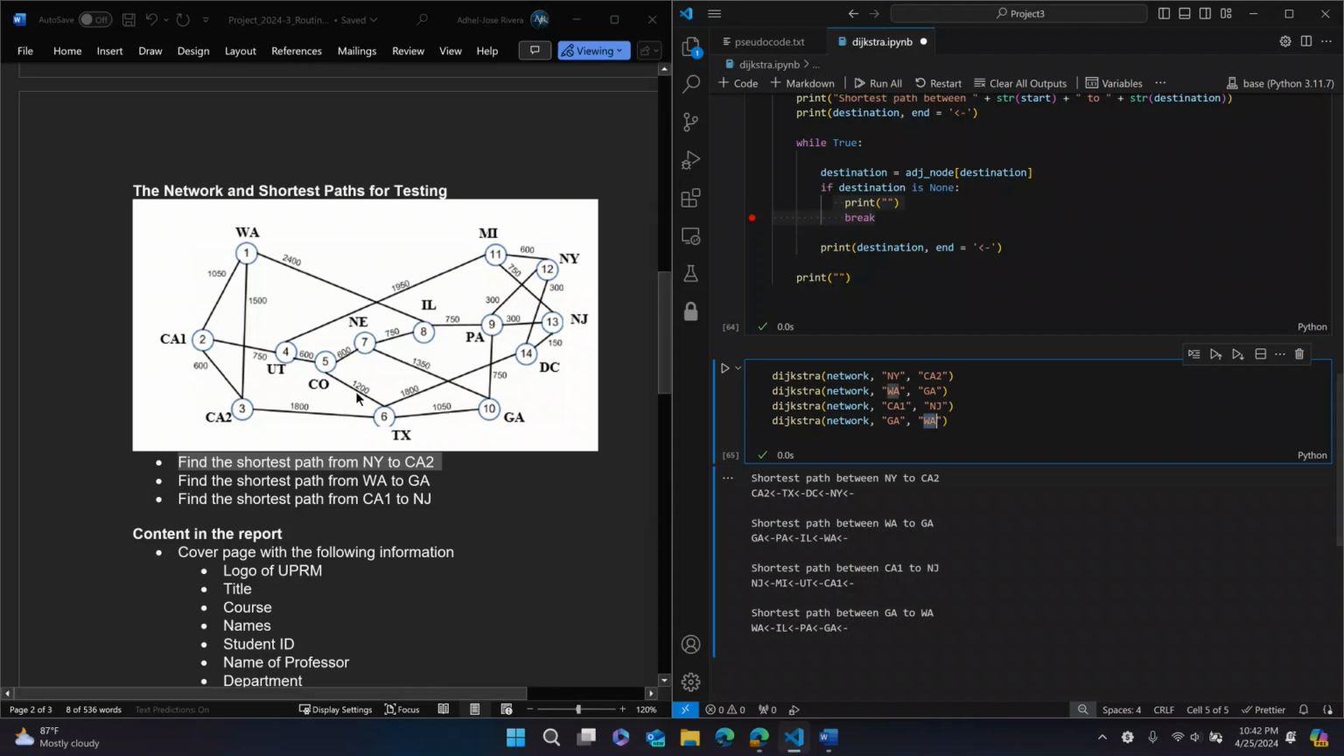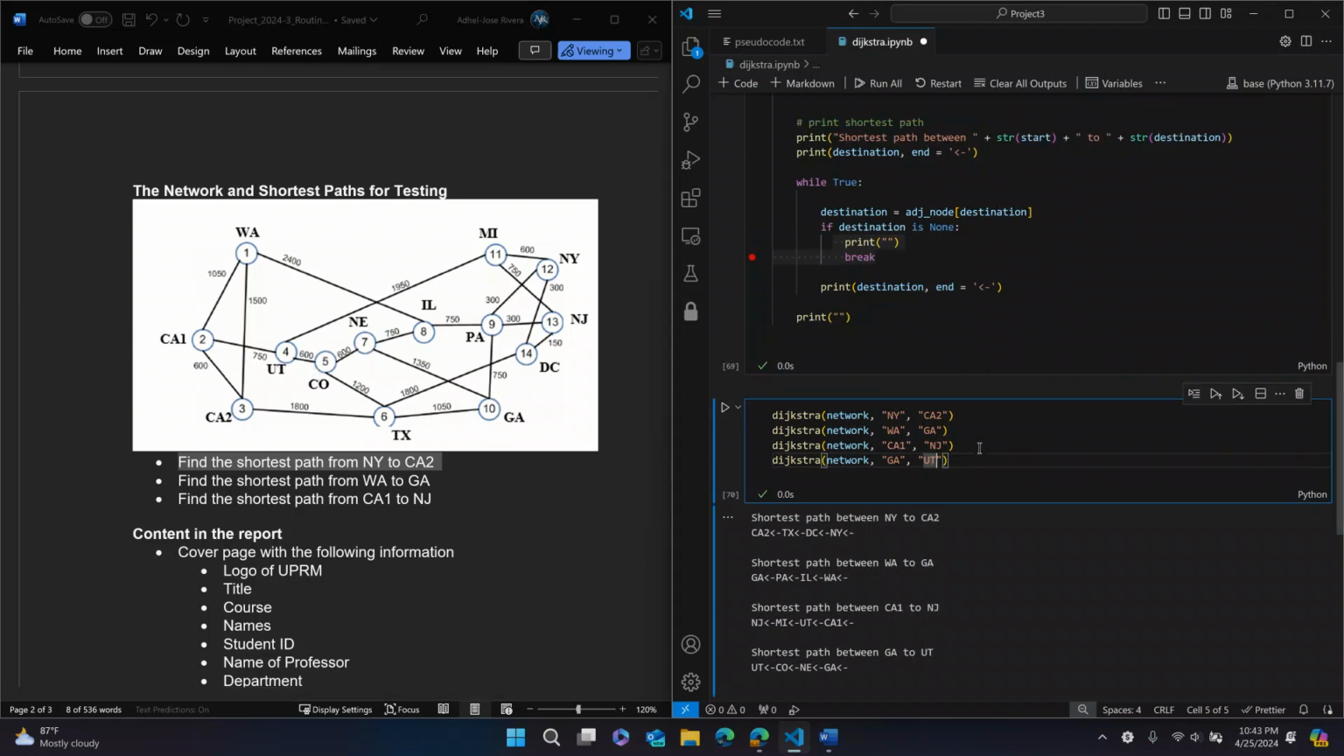But let's do another example. From GA, let's go to UT. The algorithm has two choices: we can go either up here or down here. Let's see which one is the shortest path. It goes from GA to NE, CO, and UT.